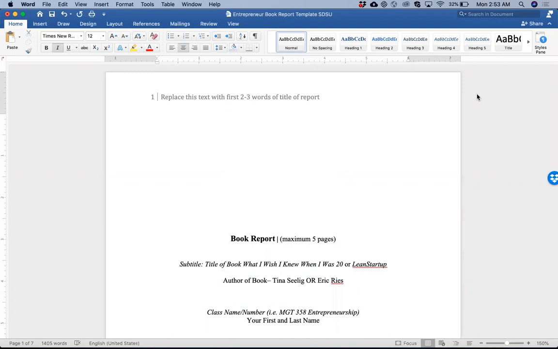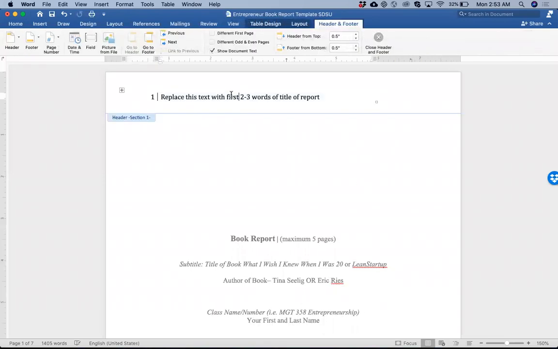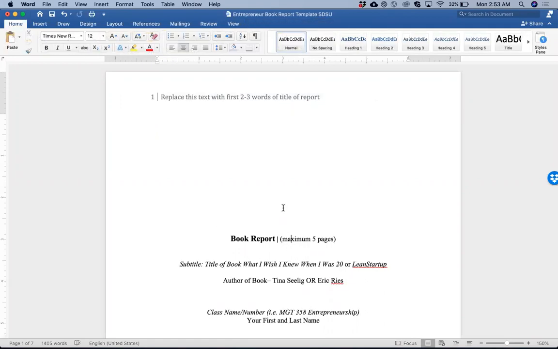That means that once you read an instruction and you're done with it, you delete it and put just your own information in there. And that includes replacing the text here, so maybe whatever you decide to use for the title. If it's just book report, fine. Book report, name of the book, etc. Right?